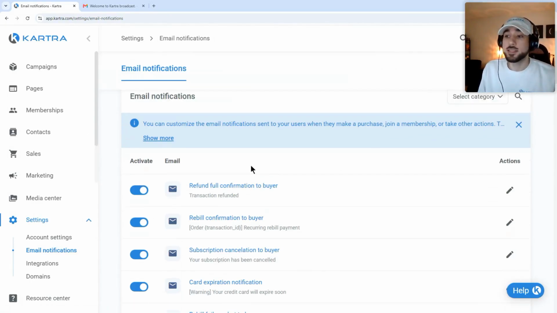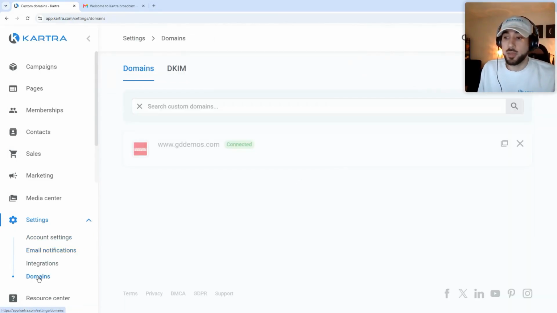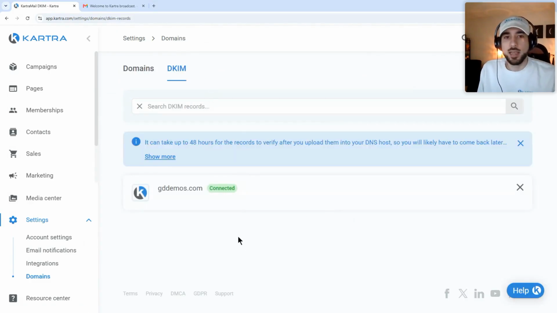Now, the second big thing you need to do before sending any emails is authenticate your email domain. You'll see this in your account under domains and DKIM. Domains is actually for your URLs, but DKIM is for your emails. And it's not really important what DKIM stands for, but you do need to understand what it does. So here's the simple version.